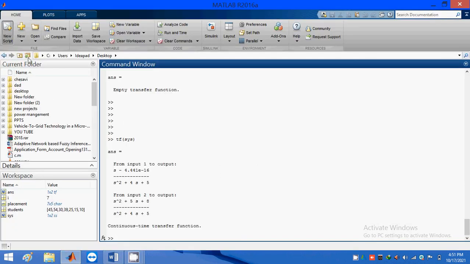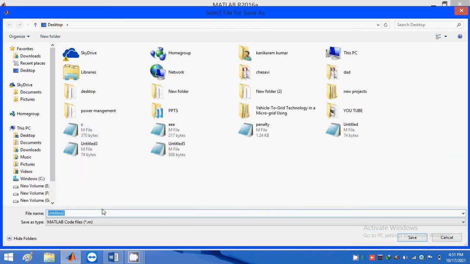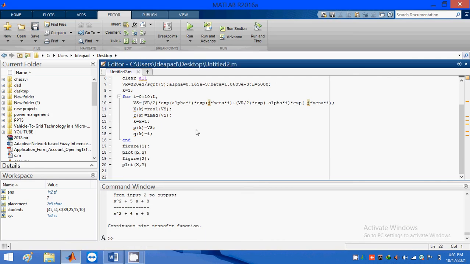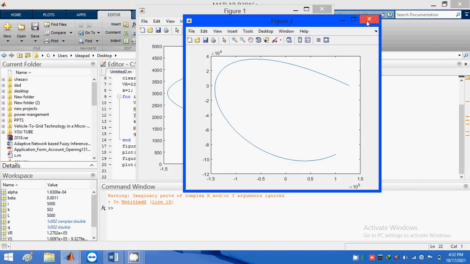Just copy this command. Already they give the sending end voltage, all this data. We need to find out the sending end voltage here, okay. And also we need to find out the active and reactive powers. How we are going to do it is, just save this and run this model. So this is the way to find out the Ferranti effect and also the sending end voltage parameters, okay.